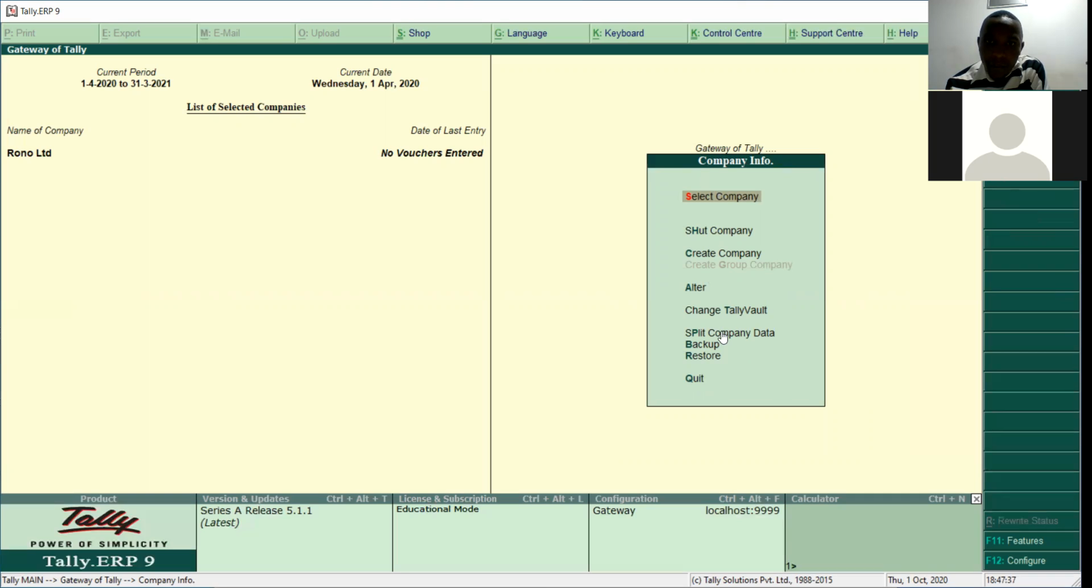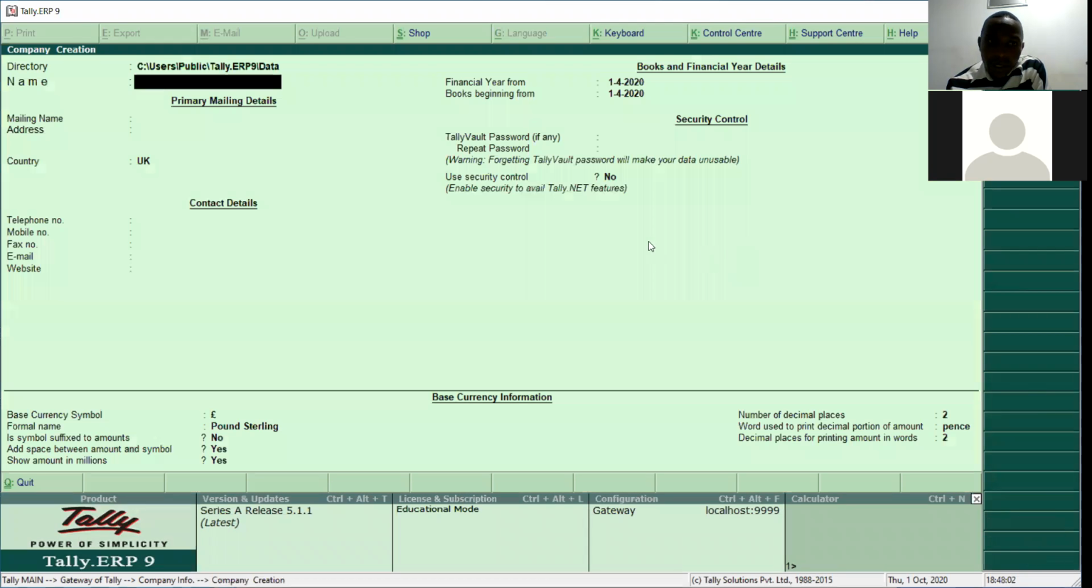I hope you are seeing that small window. Are you seeing that small window, the company information? Okay, if you are seeing that now, you click create a company. Once you click create the company, this window will now pop up.